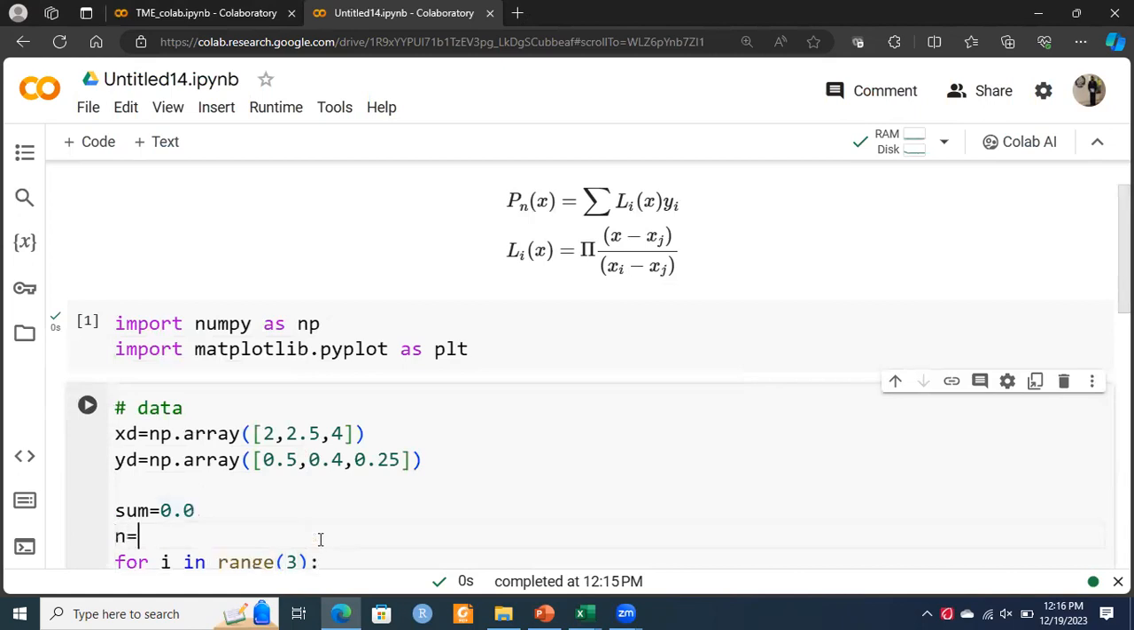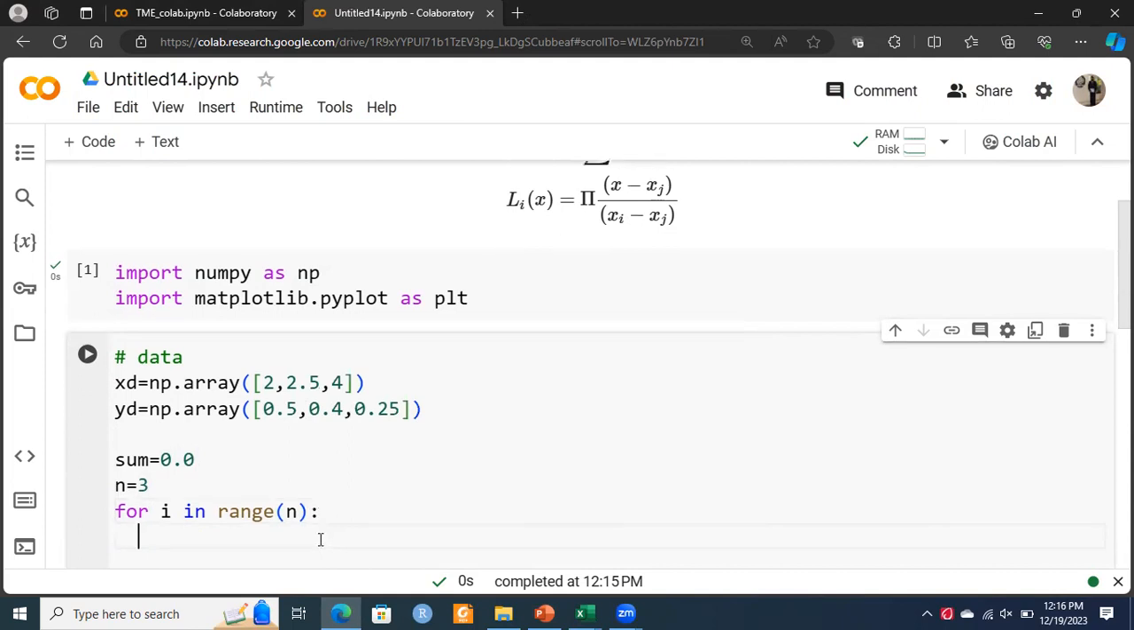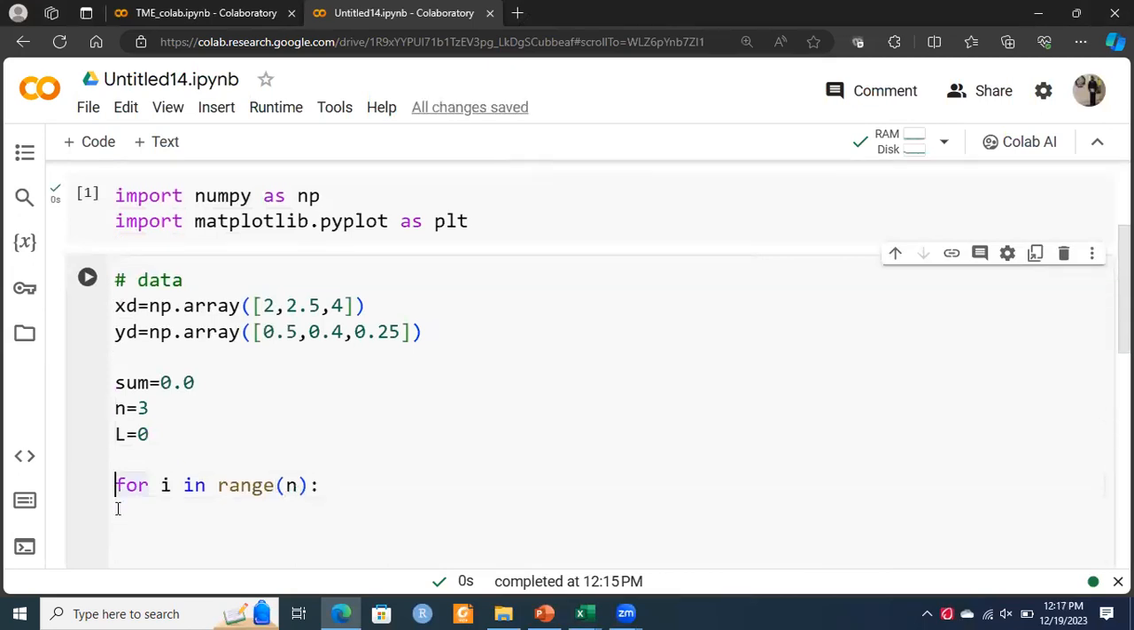So you can write here n equal to 3 and here range 1 to n, 0 to n minus 1. So in our case, it will be 0, 1, and 2. Okay, this is fine. So we require the L to be constructed, the Lagrange coefficient, the Lagrange polynomial, L equal to 0. So for a given value of x, we have to construct L.